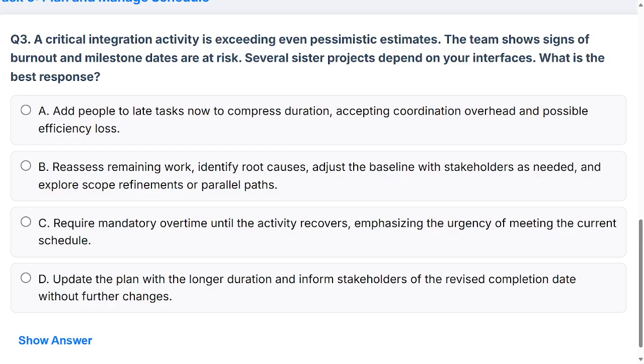So when you think about it, you've really considered some form of schedule adjustment. C is requiring mandatory overtime. So overtime, that's crashing, a form of crashing. Again, it may not help. Requiring overtime until the activity recovers, and then the team's already burnt out. Not a good idea.